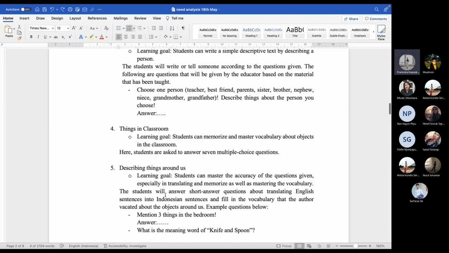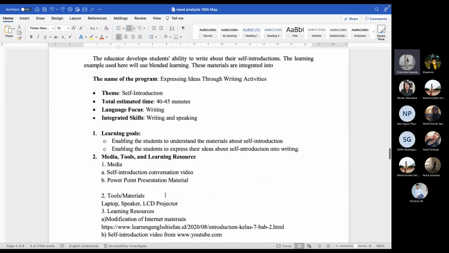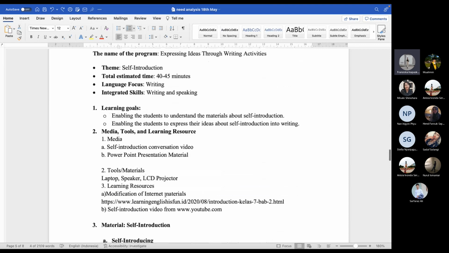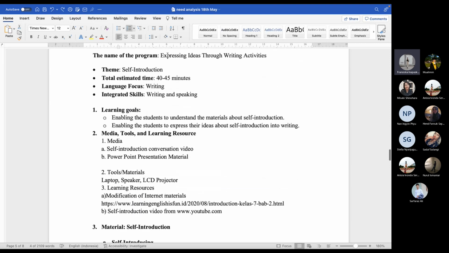So I already conducted a sample lesson plan, one of the materials. The name of the program is expressing ideas through writing activities. The theme is self-introduction, and the duration is 40 to 45 minutes. The language focus is writing, but the integrated skills are writing and speaking.